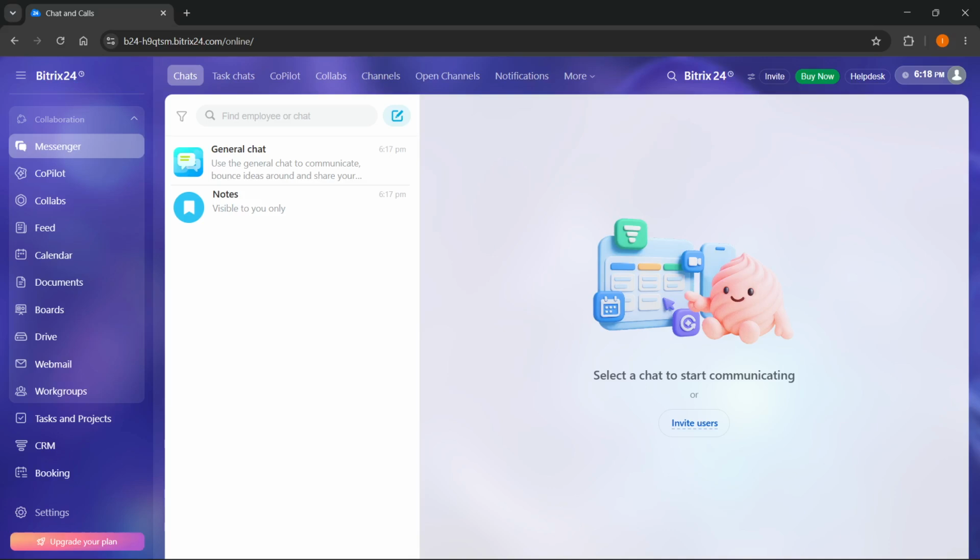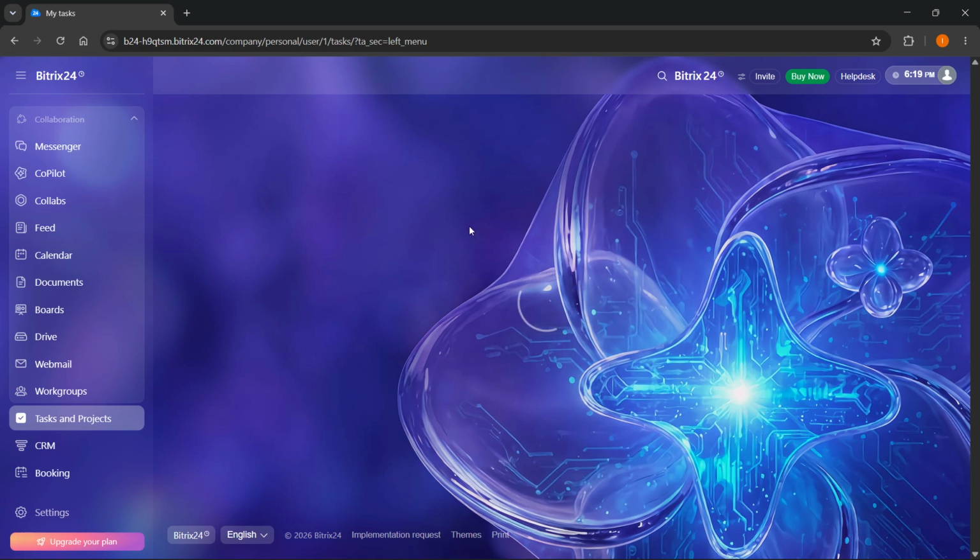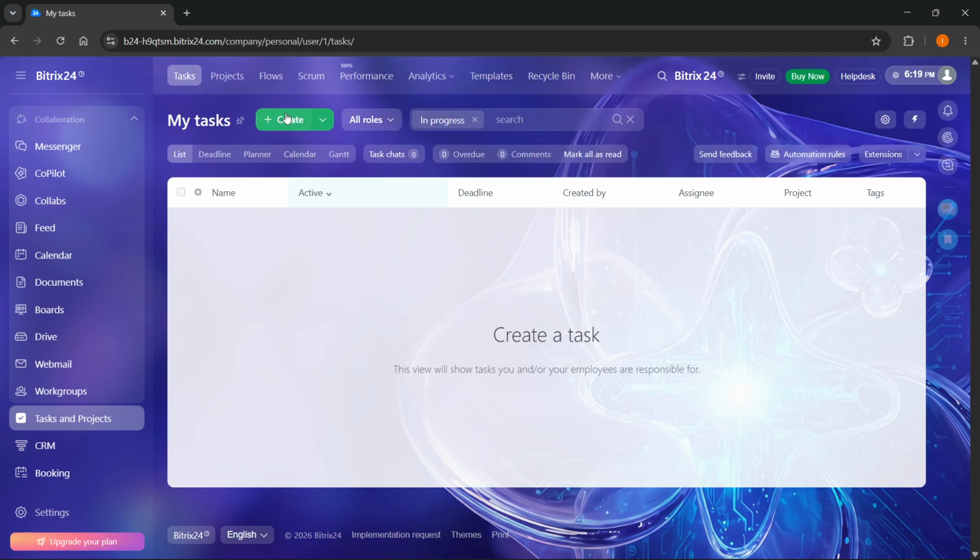In this video, I'm going to show you how to create a task in Bitrix24. Now to do this, first you want to open your dashboard. You want to go to the bottom left here where it says Tasks and Projects, and then from here you'll see an option to actually create a new task up top.